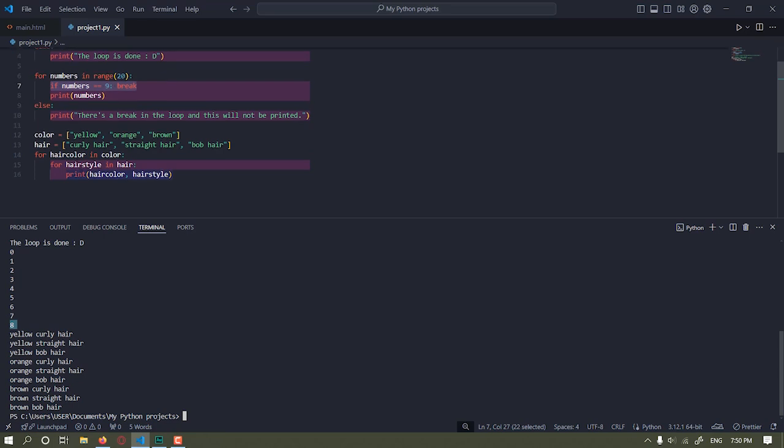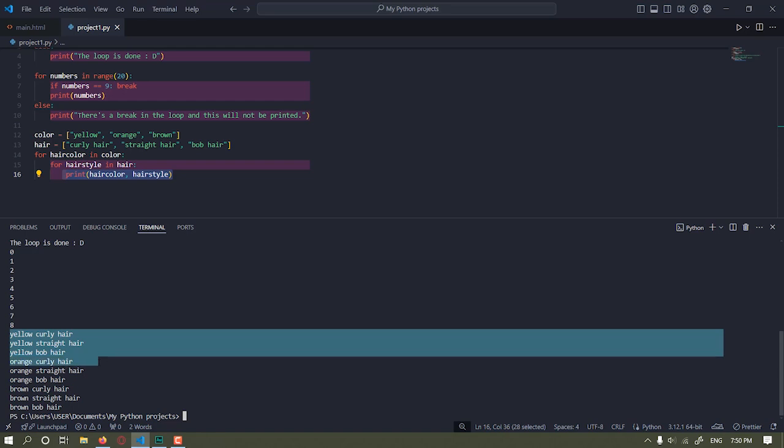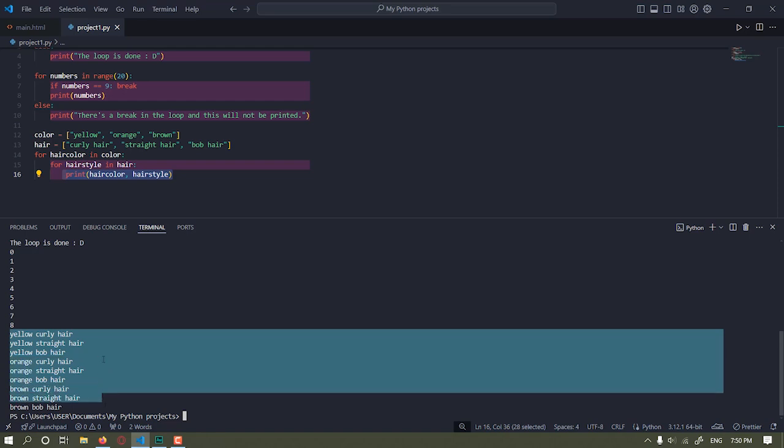Okay, lastly, we have a bunch of colors and we have a bunch of hair, and then we print hair color and hairstyle. So what we're having is yellow curly hair, yellow straight hair, yellow bob hair, and then orange curly hair, orange straight hair, and it just goes on like that.